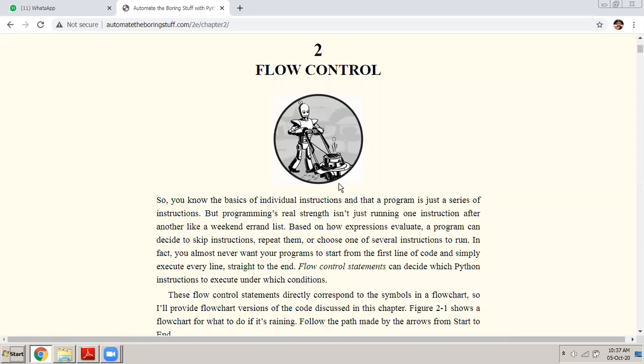later on, but right now I'm going back to the website from where I downloaded this book. So I go back to that, and let us start from here now. What we are studying is flow control in Python. We have already started this flow control in Python.